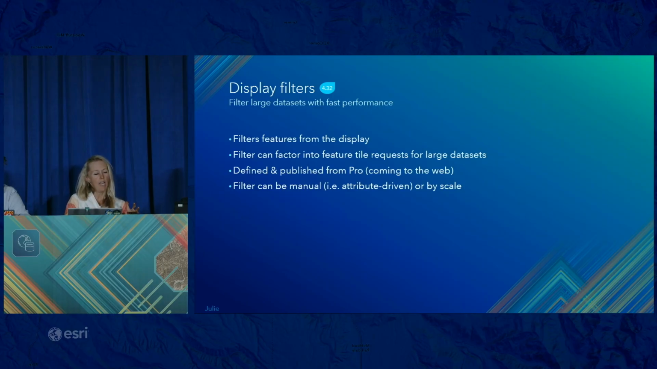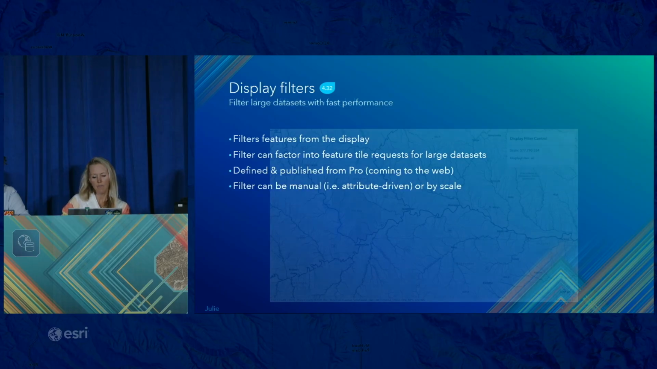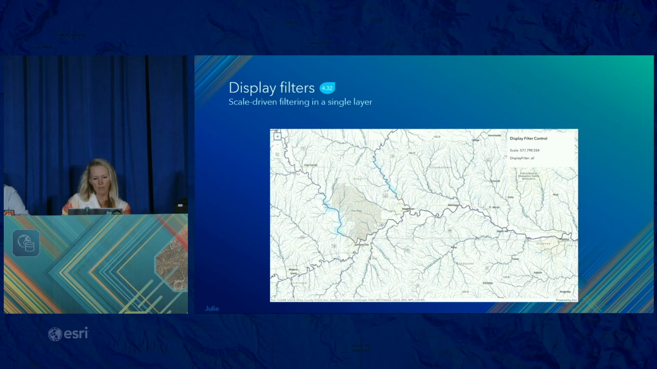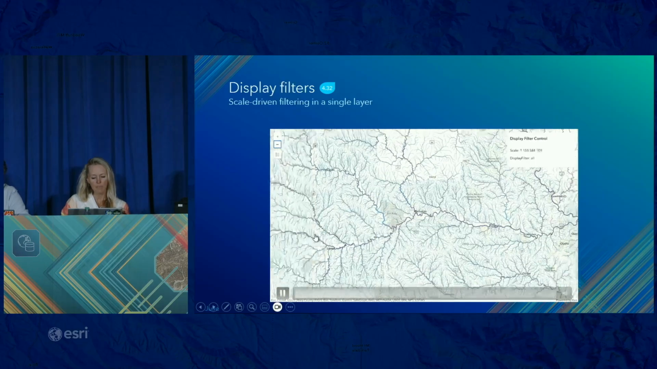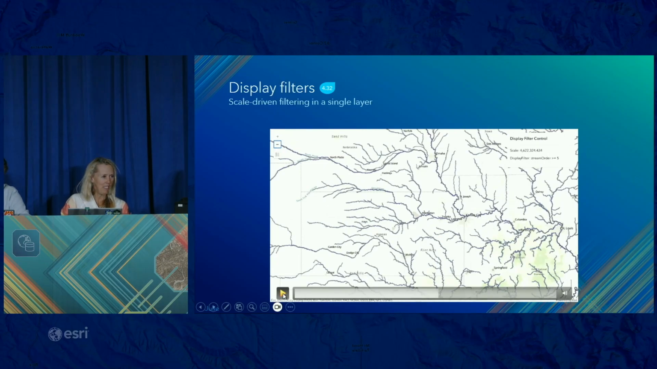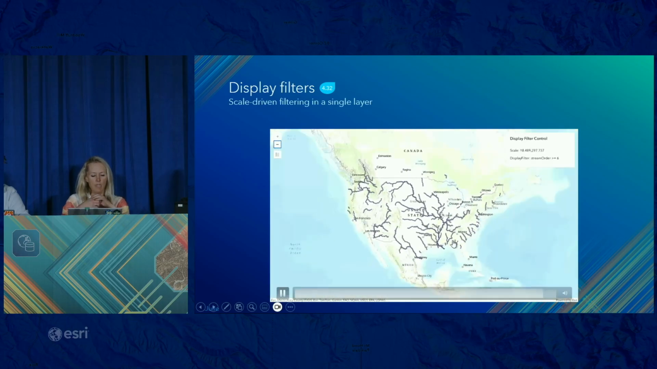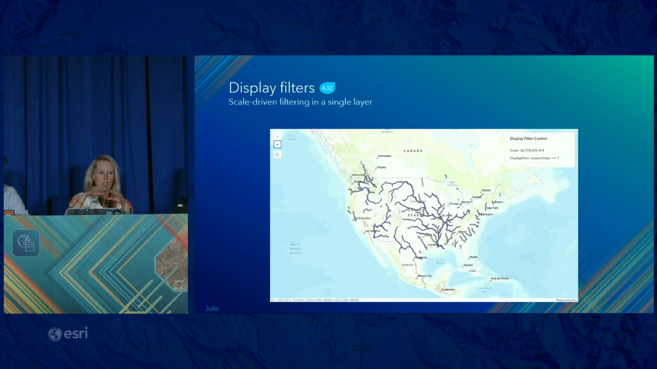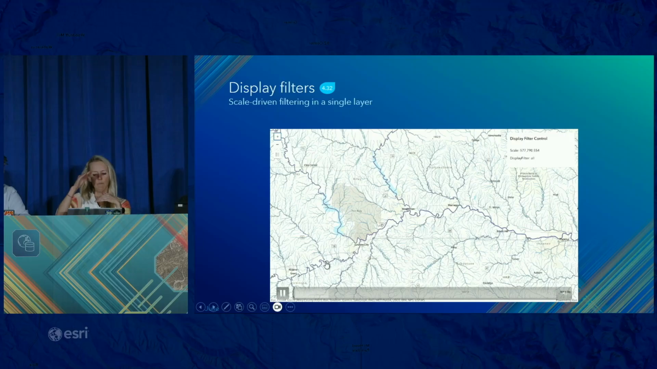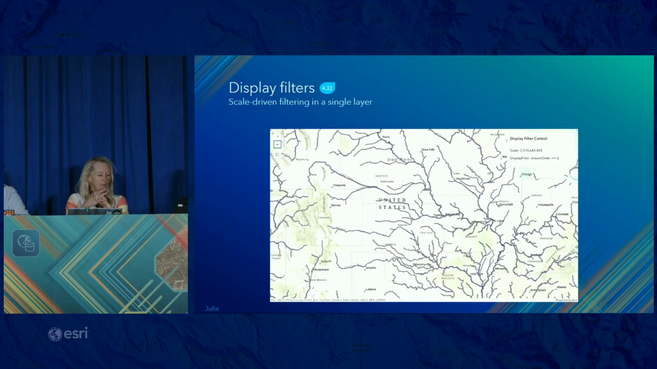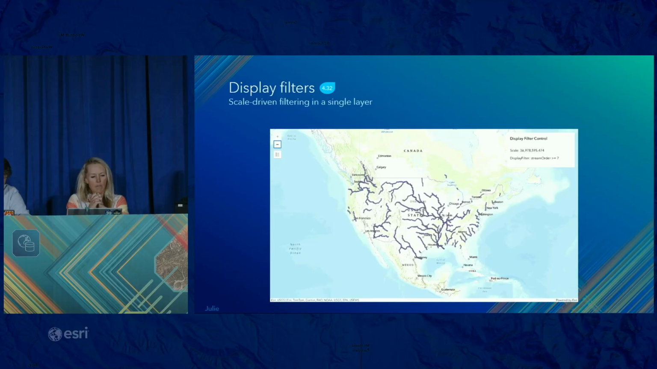You can use either an attribute to drive the filters or do it scale-driven. So this is an example of scale-driven display filters of streams. So at this scale, you don't need necessarily to display all the tiny little streams at that level. If you're zooming in, then you would want to display it. So what display filters does for you is rather than having to define multiple layers with different definition expressions to basically achieve what you're looking at, it's a single layer, and you define this display filters of what you want displayed at each scale. So it is a really nice feature to have.